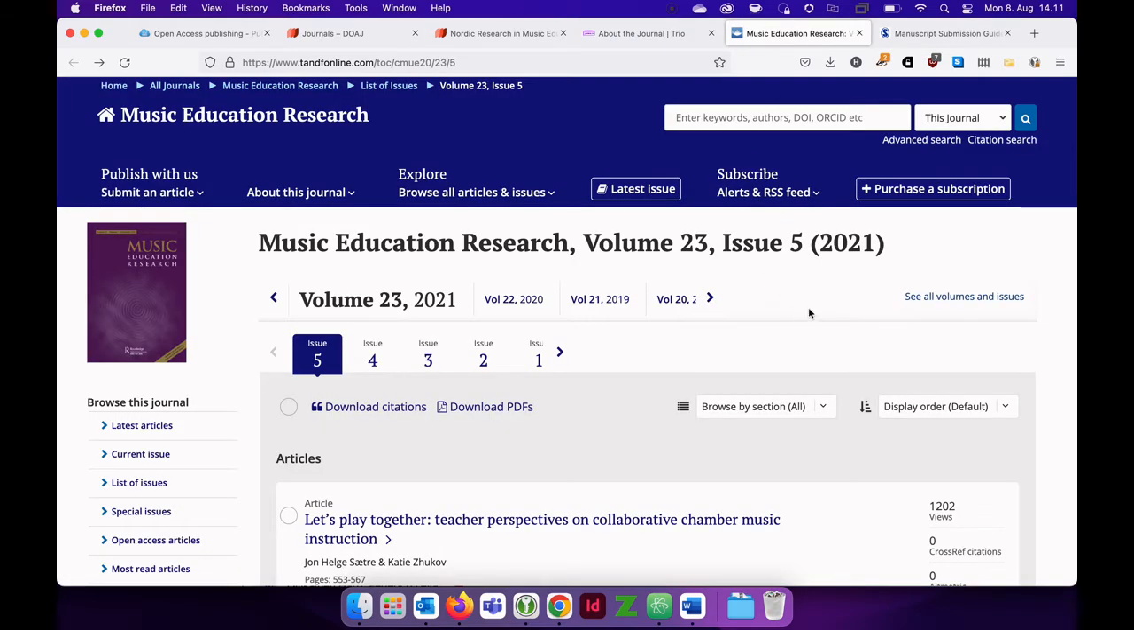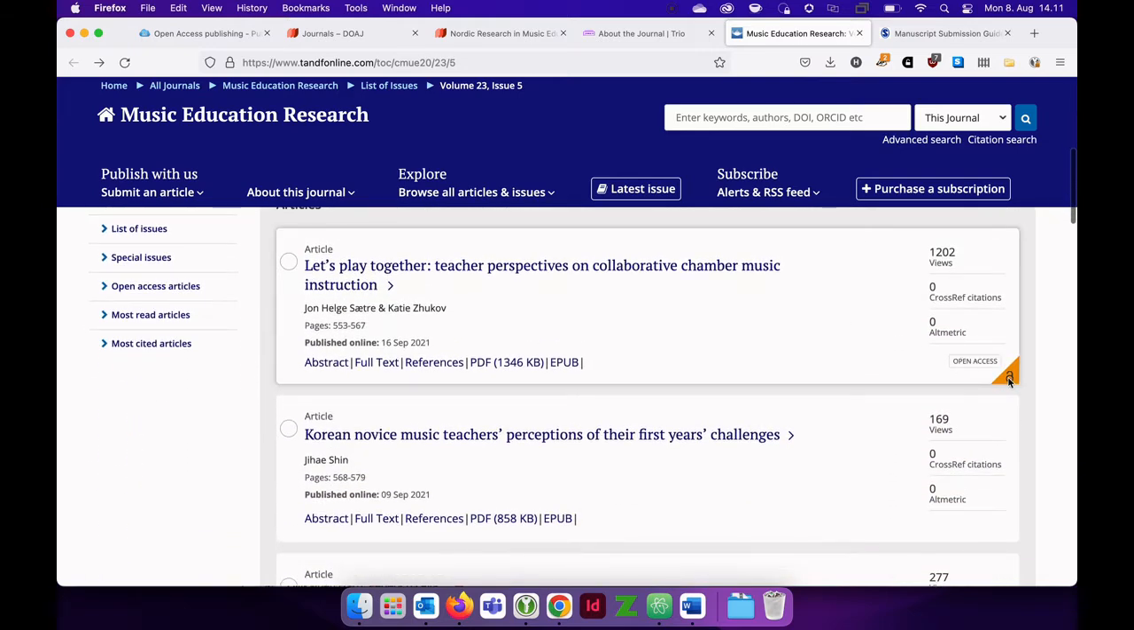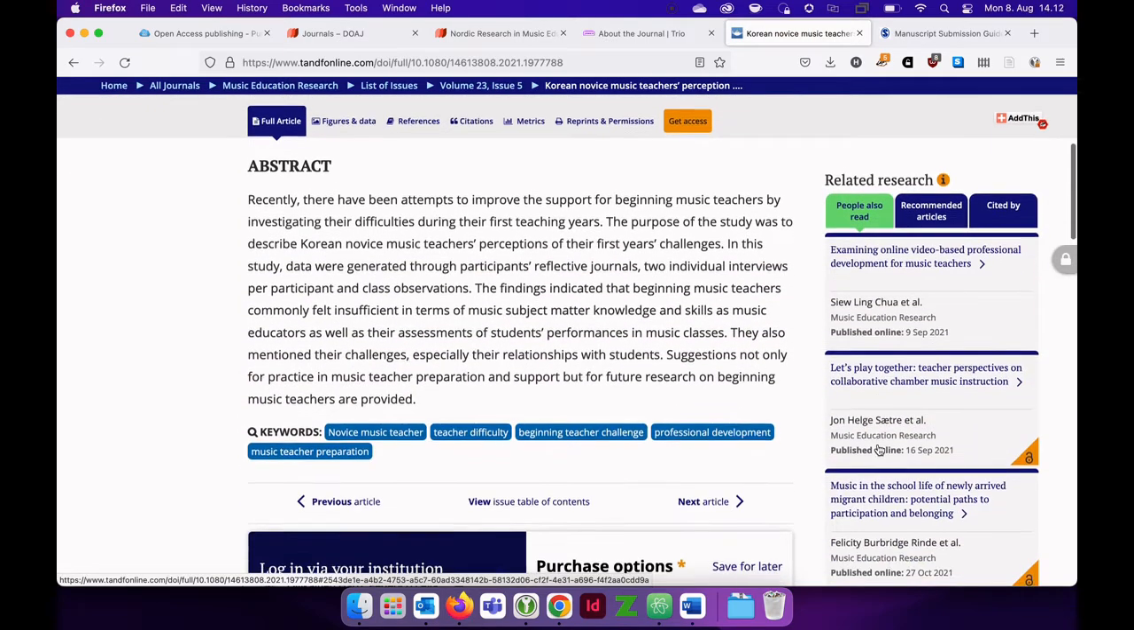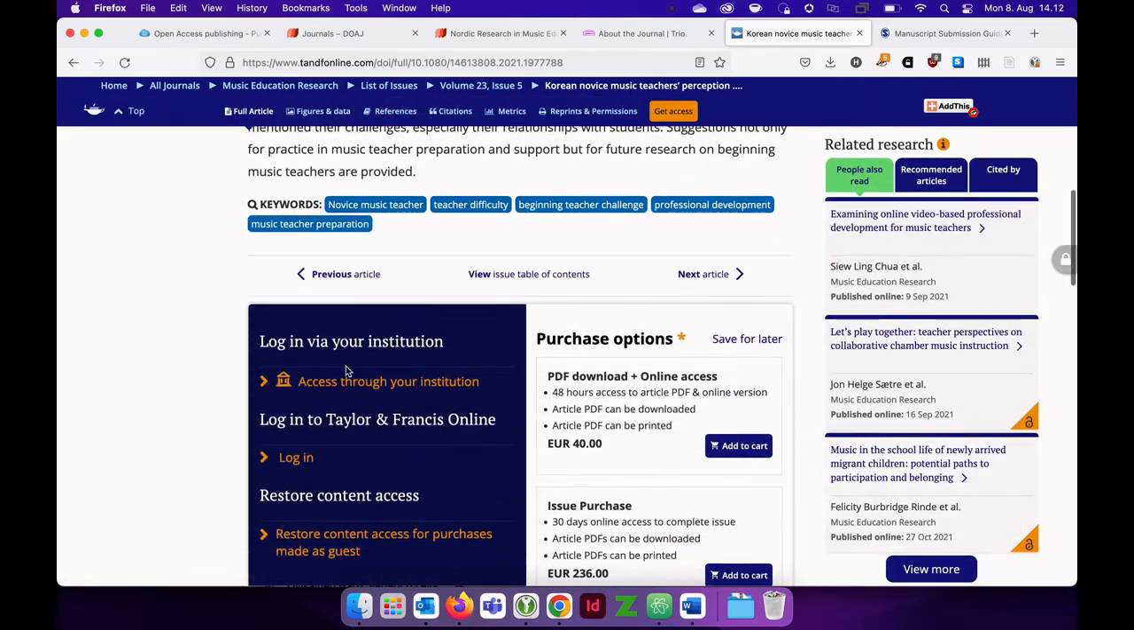If you can't find an answer this way, you can check the journal website and browse the contents of any issue of the journal. If some articles are open access and some are not, the journal is most likely a hybrid journal.